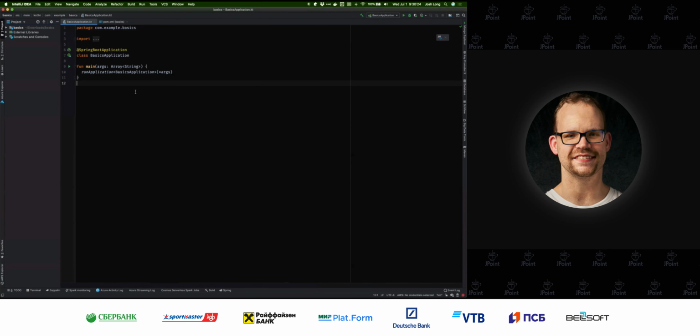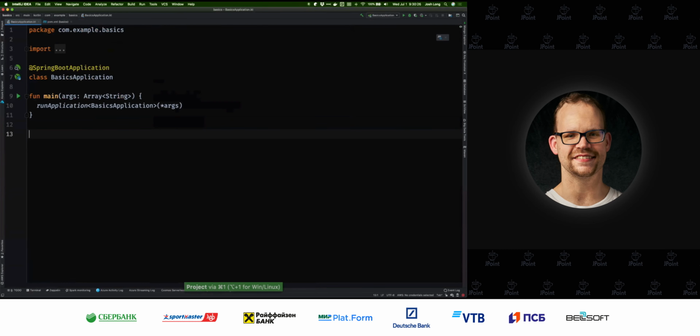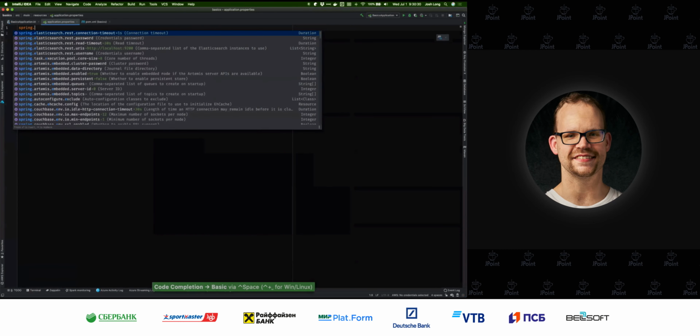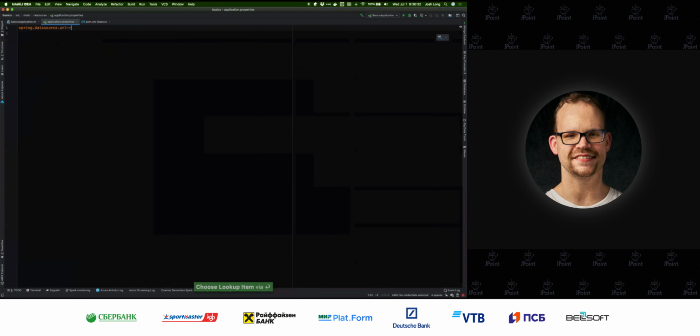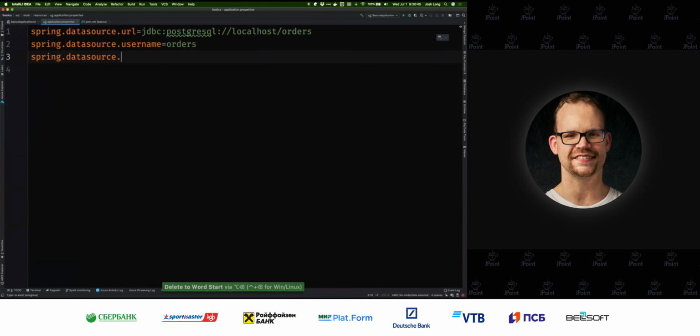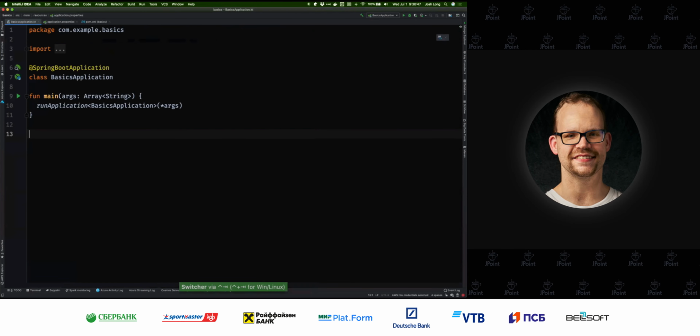Let's now build a traditional sort of JDBC-centric application. Again, you've done this application a million times, I'm sure. If you've used Spring before and you've talked to a database, then you've written code that looks like this. So JDBC:postgresql://localhost/orders, username orders, password orders. Okay, and what I'm going to do is I'm going to write an application that now writes to the database.